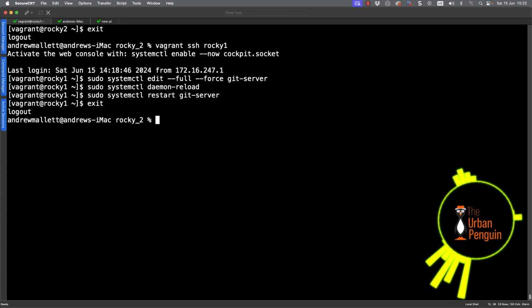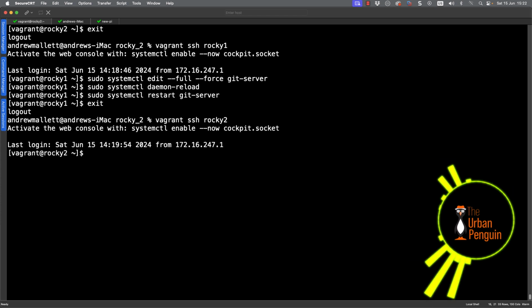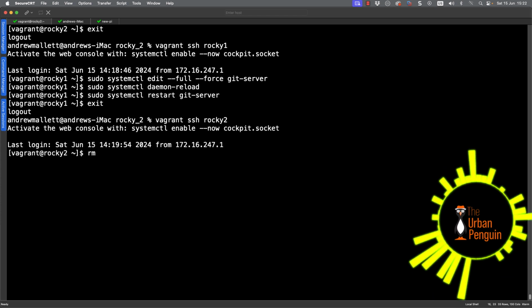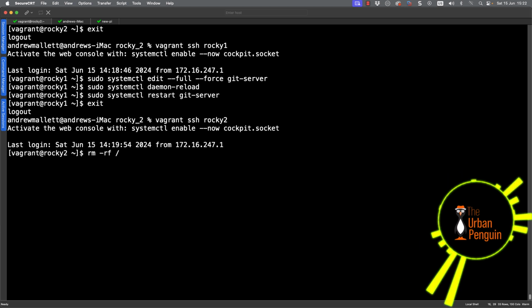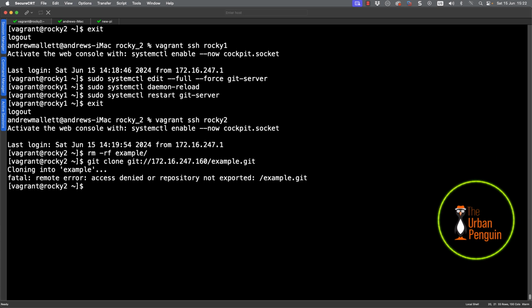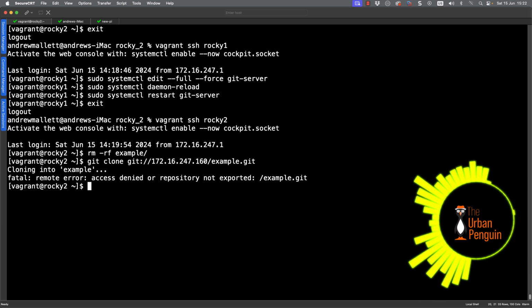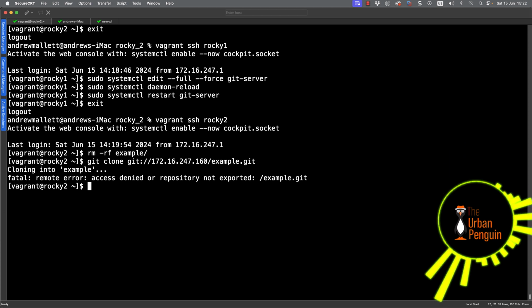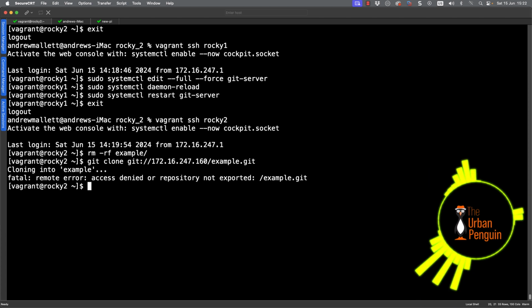we can check that we no longer have access to this by returning through to my Rocky 2 system. And let's make sure that we delete the current copy of the repository, our cloned copy. So the example subdirectory. Now, of course, that's just my local copy. But now when I try and clone it from the server, you can see that we don't have access or the repository is not exported. So we don't have access at the moment.